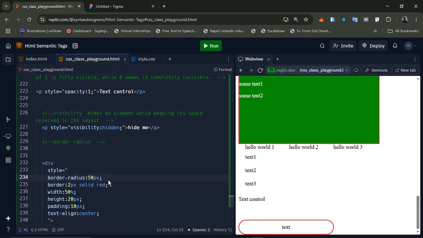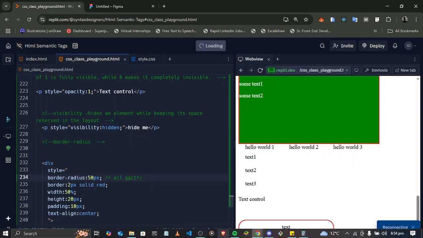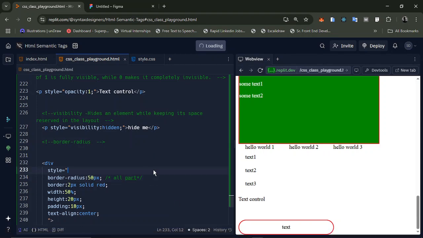Basically this is border radius. So border radius allows us to tweak this. This is for all parts. Now you can decide to do individual parts. Let's say I want just the top. So I can have only the top parts.